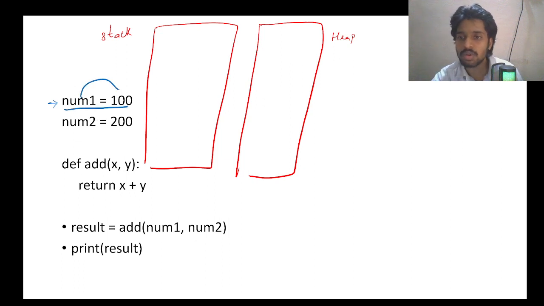So num1 is equal to 100. So inside the stack this is a variable here. So num1 is created here. So this is nothing but the value, and this is also called an object. That we'll discuss in a bit. I'll explain this one in a bit, but as of now let's just assume that it's a value.